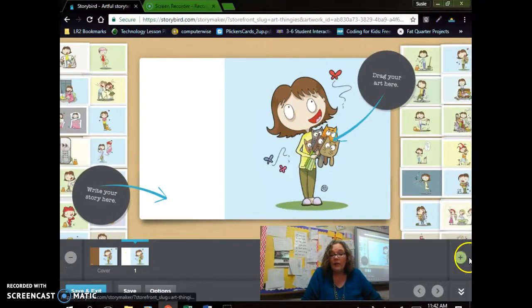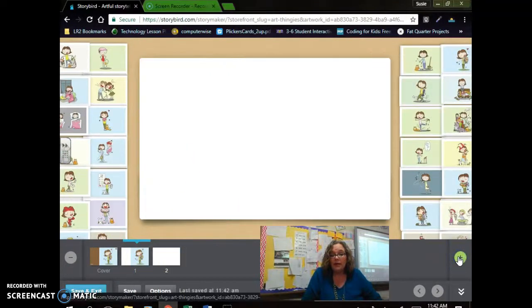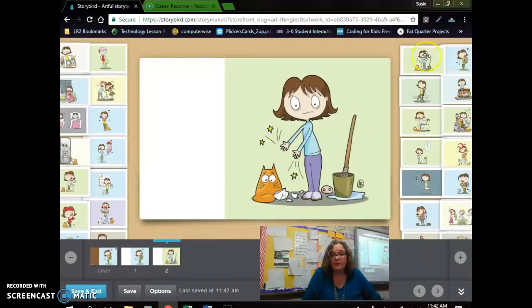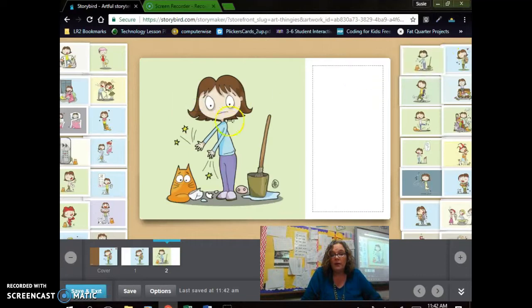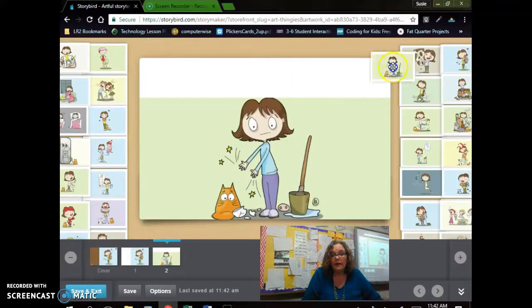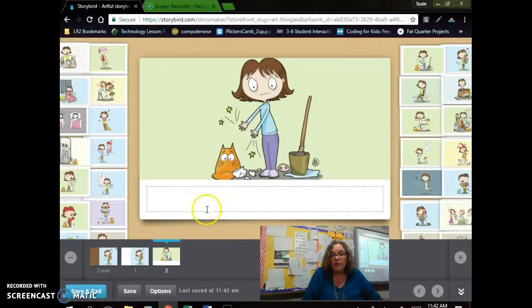Now we add a page by clicking the plus sign. You can drag and drop a picture on different parts of the page depending on what you want your page to look like. And those are the options. And then you type in this area.